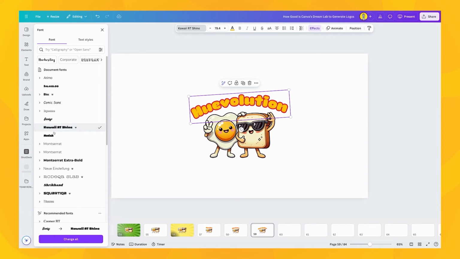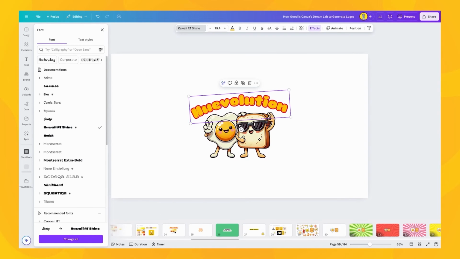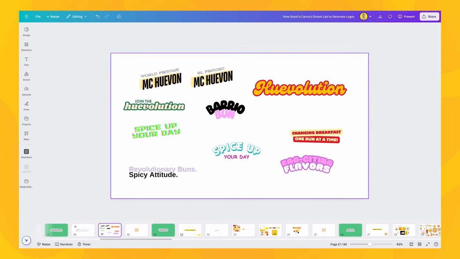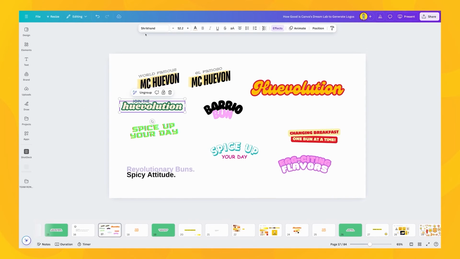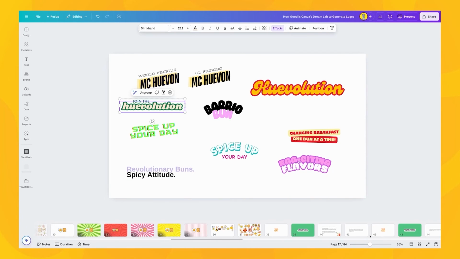Revolution, kind of balloon style. This is another one of the word mark that we had here on this page. Let me show you. Where is it? Here. Yes, it's this font right here. Another one that I liked is this one, Shrink Hand. Okay, this is better than this in my opinion. And also it still looks kind of like the same retro type of font, fun, good for a restaurant. So Shrink Hand. Let's try this.